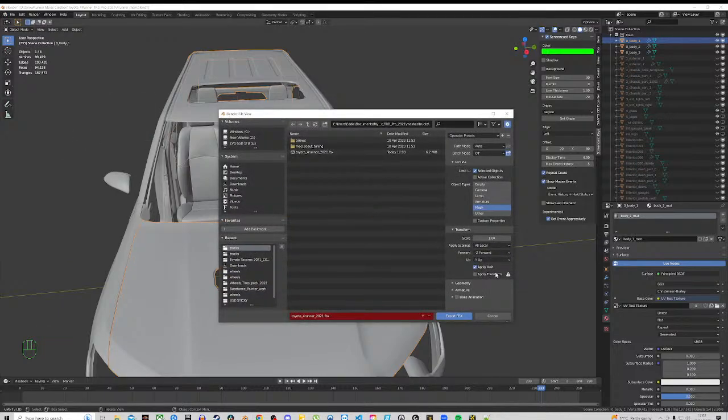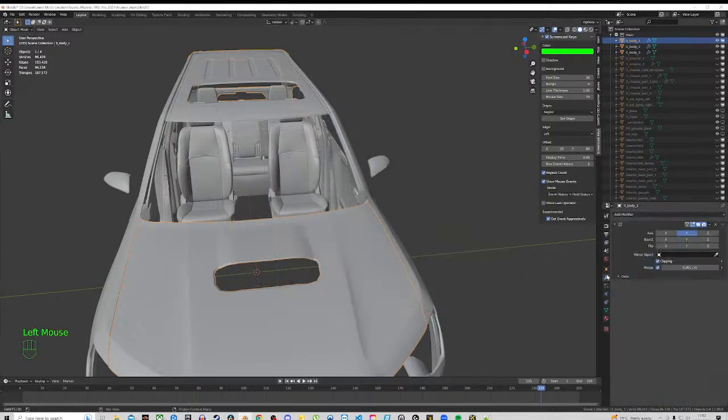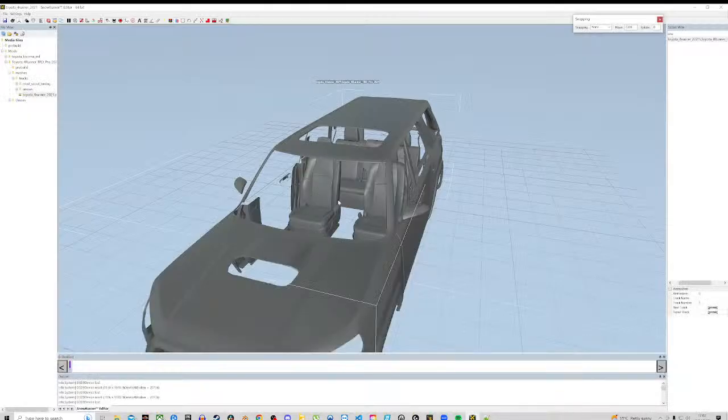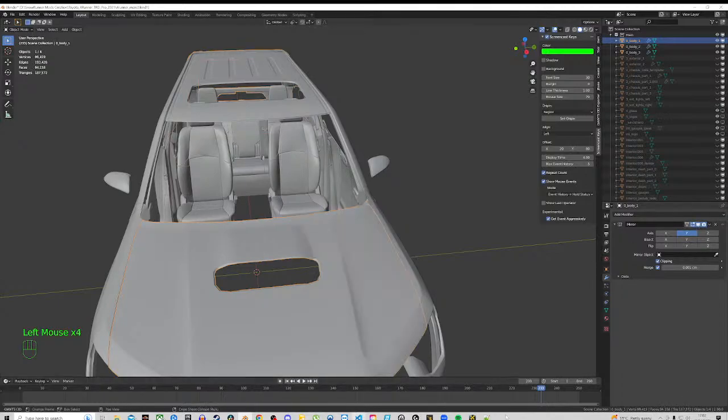FBX, over here on the geometry, we've checked apply modifiers. So all modifiers that you have active over here in Blender, like here we have our mirror, they will be applied on export. I like keeping my modifiers unapplied because if I change my mind about something, I haven't committed to it, but on export it does it. So that's just to let you know what's happening under the hood. It's applying the modifier and then it's exporting it. This is why we can see the full thing here, but here, if we turn the mirror off, you only see half. Okay.